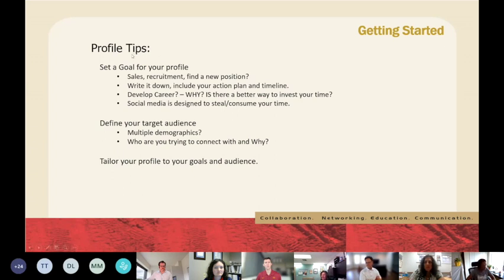So profile tips. When you create a profile, you need to set a goal for your profile. Okay. What do you want this profile to look like? Is it for sales? Is it for recruitment? Is it to find a new position? That's what we went through with the poll, right? And also write it down.